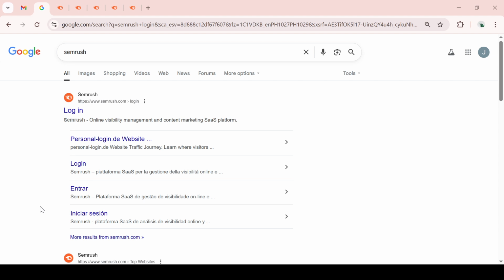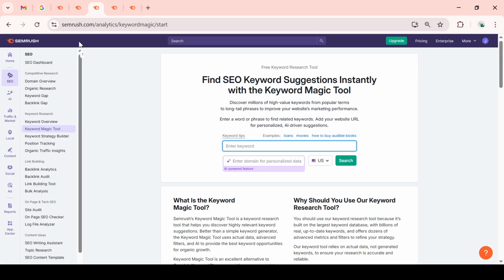Once the site loads, make sure you're logged into your Semrush account. Once you're logged in, you'll find yourself on the Semrush dashboard. On the left-hand side, you'll see a sidebar with a variety of tools and options. We'll start by navigating to the Keyword Magic tool. This is an incredibly powerful feature that Semrush offers to help you explore and manage potential keywords that suit your marketing strategy. Click on it to open the tool.